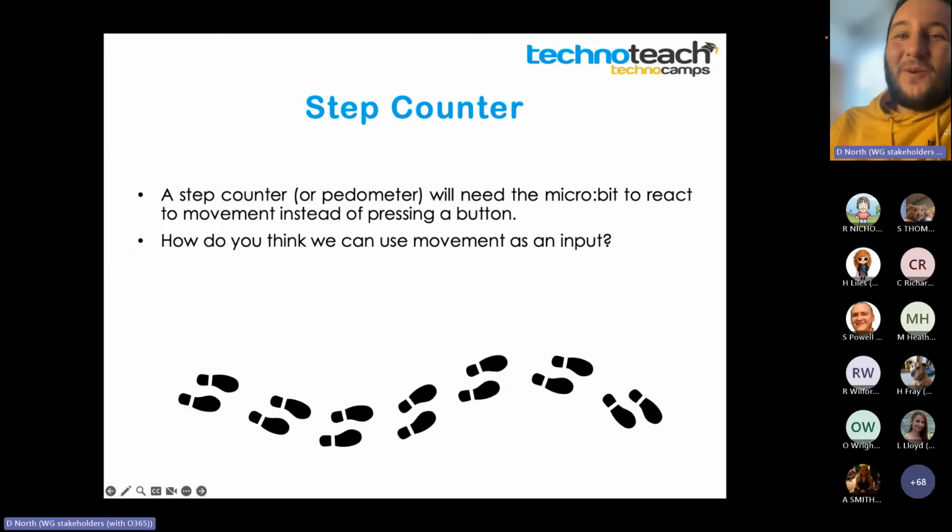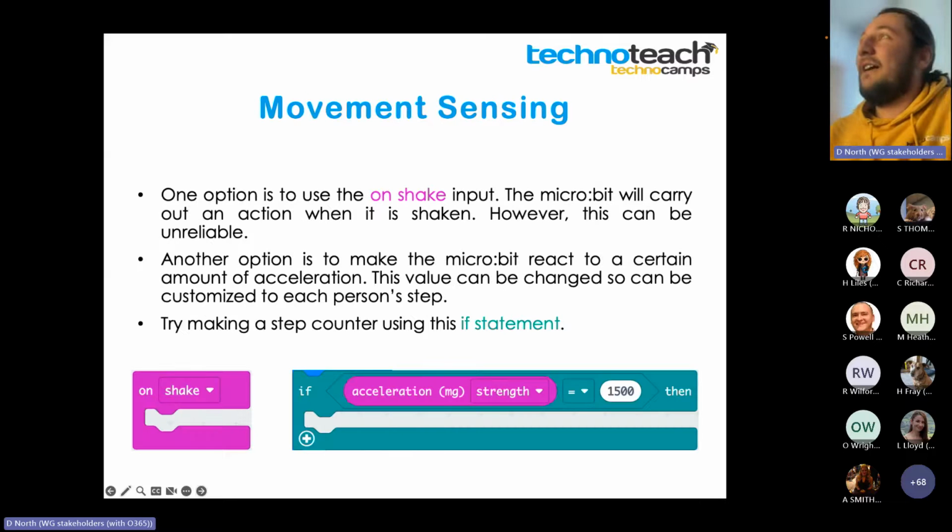So what we could do, we could reuse that on shake input that we just used. That will work to a certain extent. However, it is unreliable because it is assuming that you're actually physically shaking the microbit about. So if you are running, then it will probably work quite well as it shakes with each step. However, if you gently walk, the on-shake input will not necessarily pick up your movement.